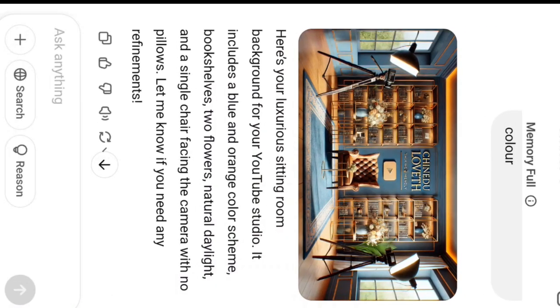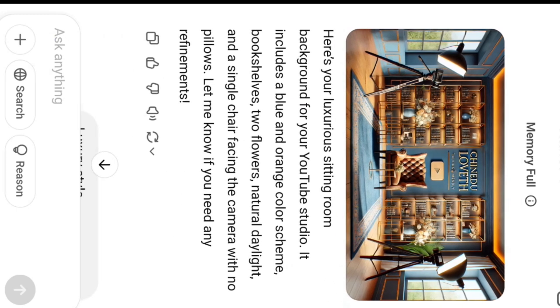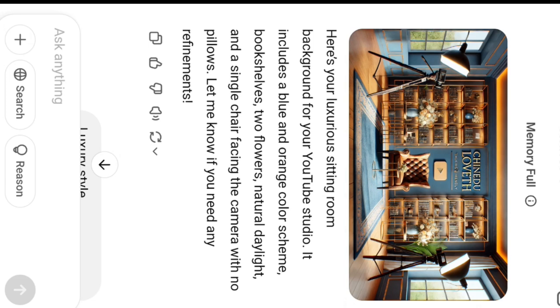So this is the last one it sent, and honestly I love this one. I love the combination, this orange and blue color combination. Here is your luxury sitting room background for your YouTube studio. It includes a blue and orange color scheme, bookshelves, two flowers, natural daylight, and a single chair facing the camera with no pillows. Let me know if you need any refinement.